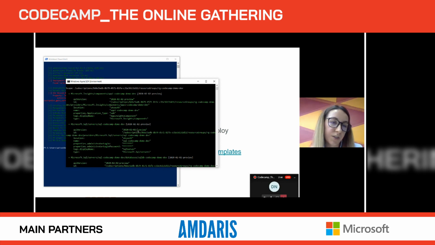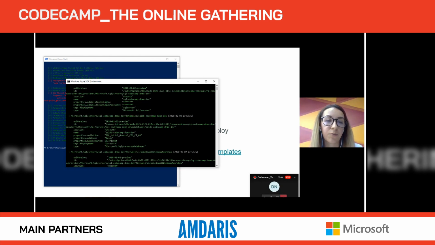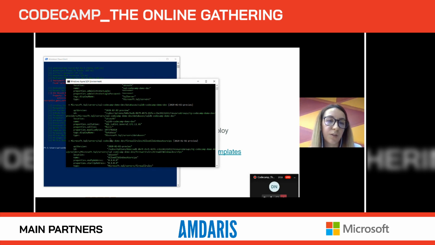And you can see here in green, it shows with the plus and the green color all the resources that will be created. So, for example, if one of them would have been edited or deleted, it will be highlighted with a different symbol and different color.